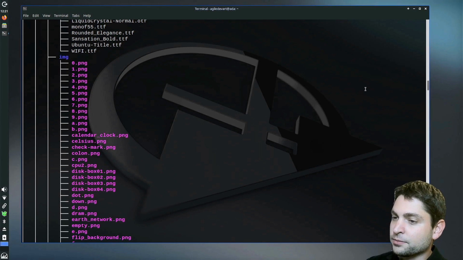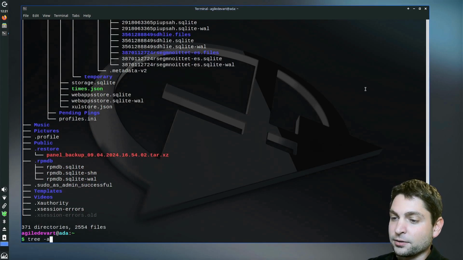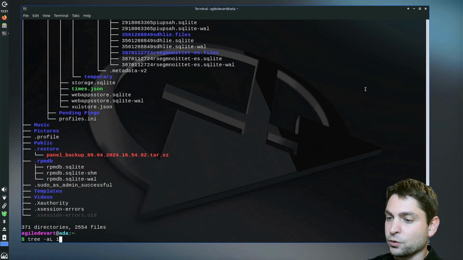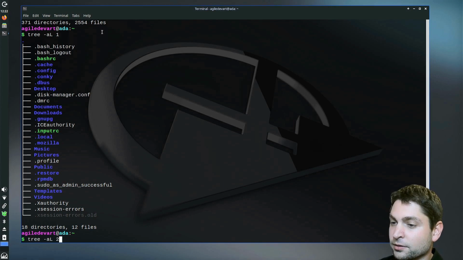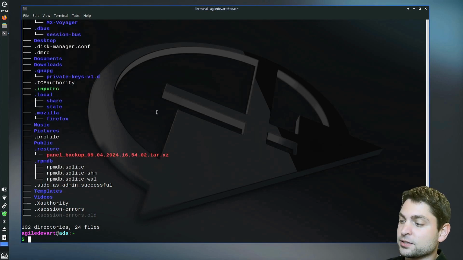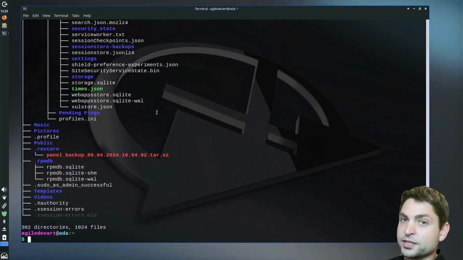So in addition, you can specify the level with -L, and then let's say I want just the first level, so 1, and now I get all the files and folders inside my working directory. If I want, I can also add the second level. If you want 4 levels, write 4, and so on.